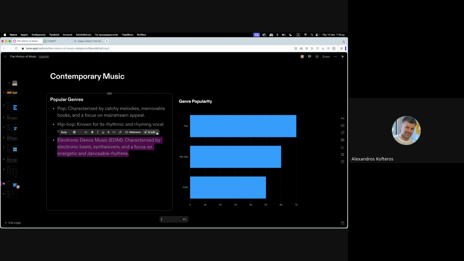And I can even use AI edit. If I don't like this paragraph, I can use AI edit and I can just rewrite it. So when it rewrites something, it keeps to the same subject, but it generates different text. And I can either try again or keep.